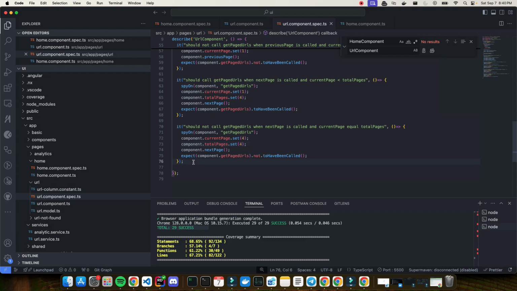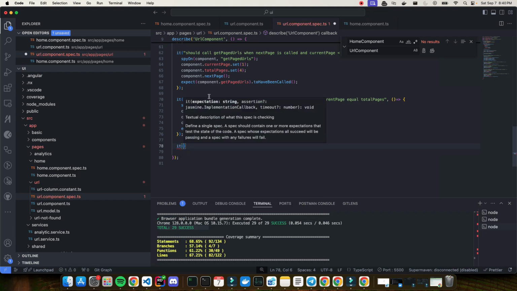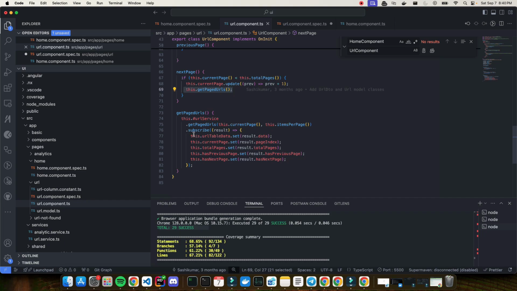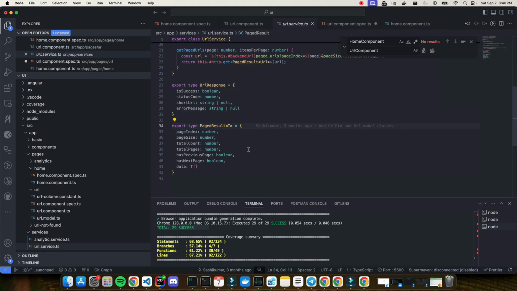Okay, let's try to add our next one. To add the next one, let's first identify what our individual test name should be. Let's see what it does. If everything is a success, then it should set all these values, right? To set these values, I have a result, and this result is of type page result. So let's go into this page URL. I have to create a type, something like this.